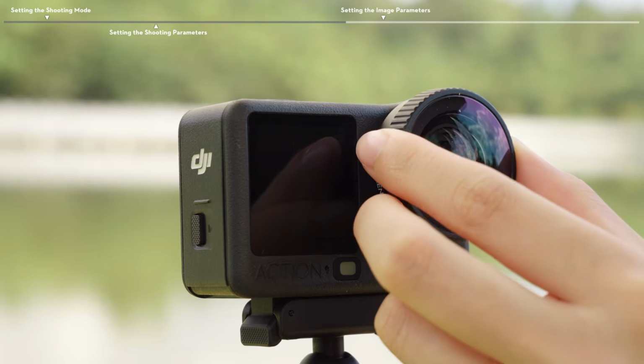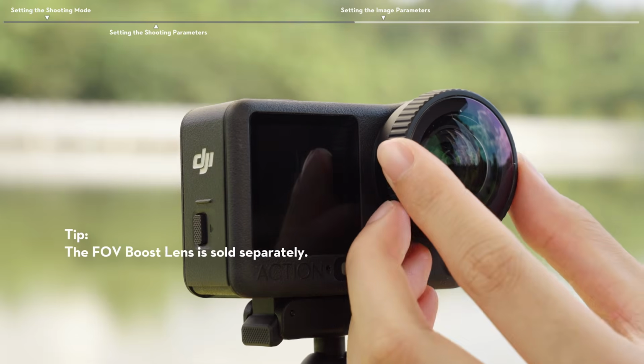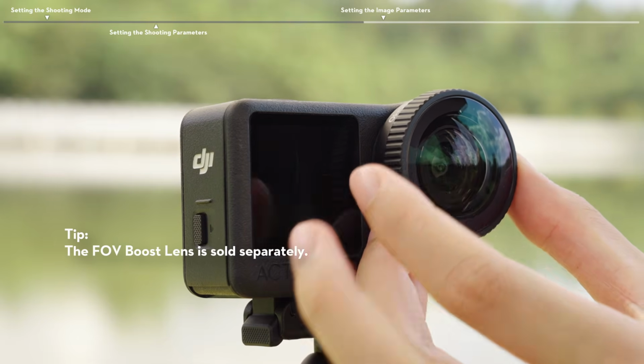When used with an FOV boost lens, the camera automatically activates FOV boost mode to provide a wider field of view.